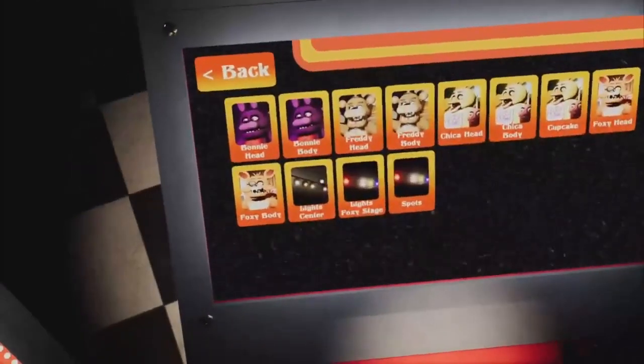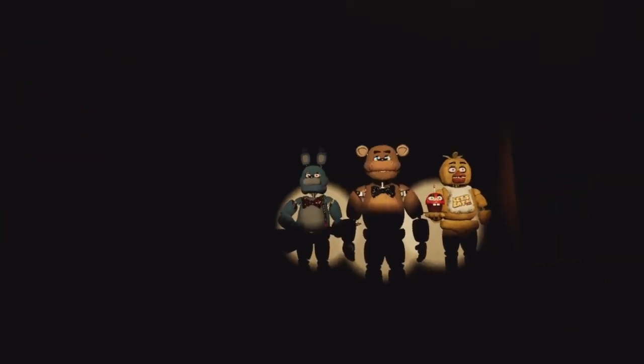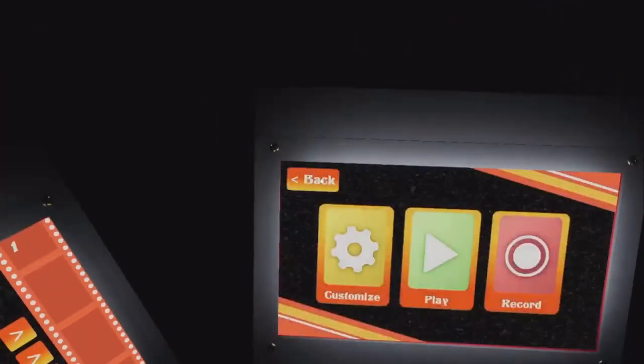Okay, and then we have the lights. Here are the center lights to program. Those are the side lights over there. Next is Foxy's stage lights, which are over here. They move all over there. See? And then we have the spots for Freddy, Bonnie, Chica, and Foxy. Look, see? There they all are. Okay, and I think that should cover everything when programming them.